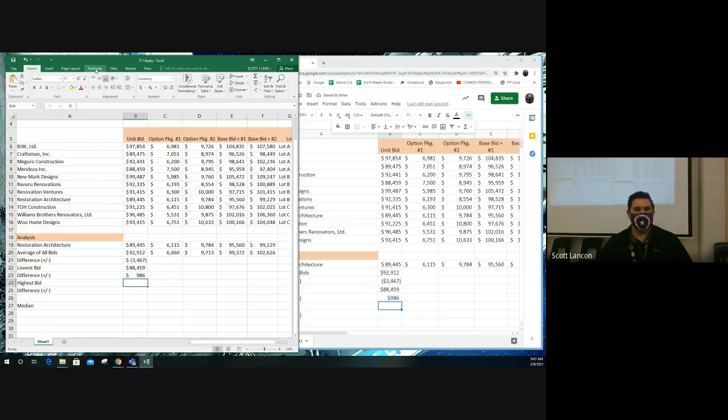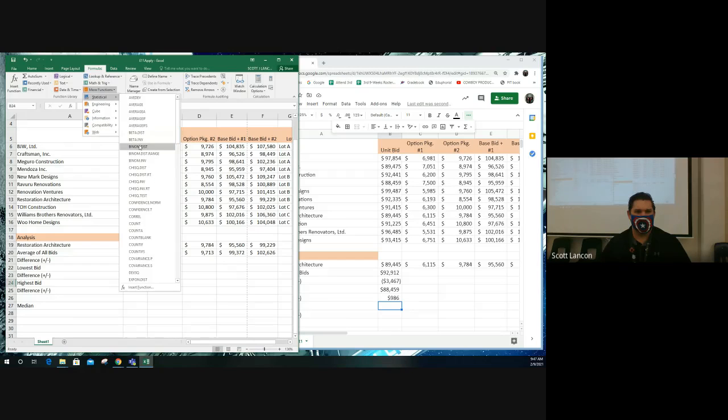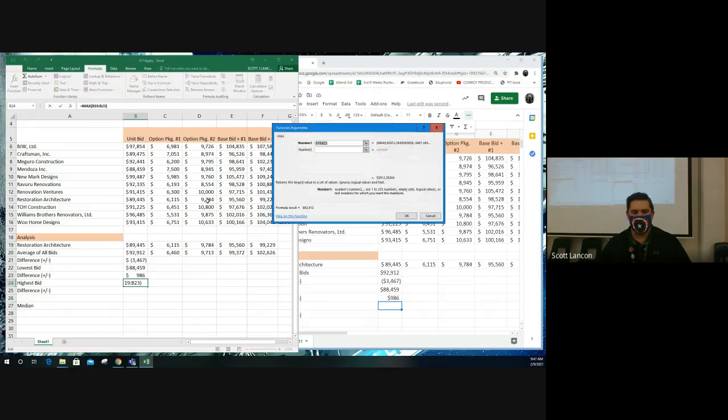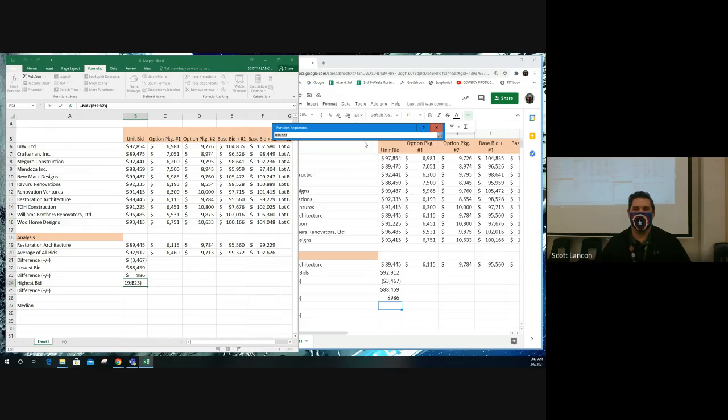Highest bid, formulas area, statistical, more functions, statistical. Okay, we're looking for max. Okay, be sure you're not doing max A. And once again, it's got the wrong information, so go ahead and click this to get to the spreadsheet again. Get that out of your way. Highlight the correct area, press enter, and it creates it.